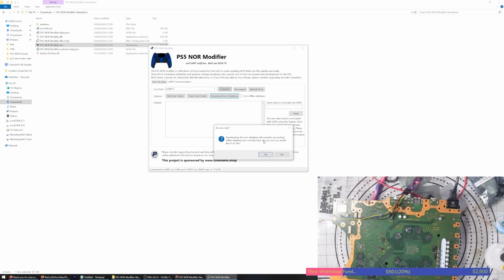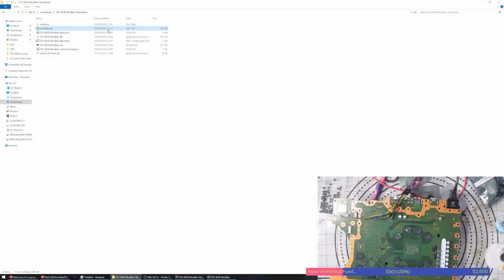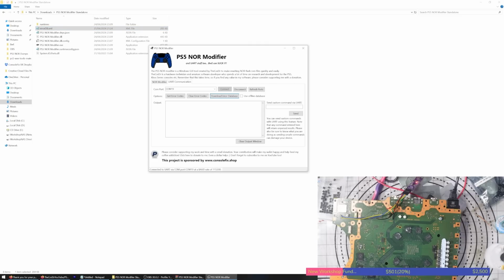But what we can do is download the error database. If you look at this here, you can see that the last time this was modified was 9:06 PM on today's date, the 25th of the 4th. If I click on yes here, you'll see most recent offline update, offline database has been updated, and that's updated it to 9:24 p.m. So that's the latest update, the latest database.